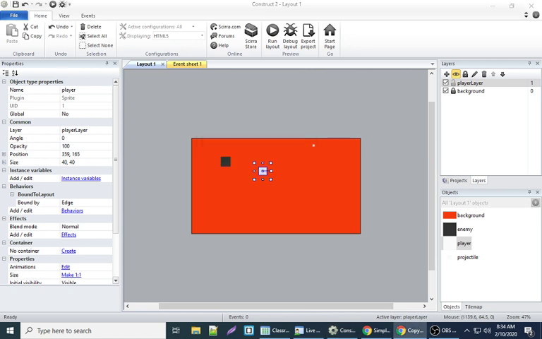Okay, so let's switch over to the event sheet. Questions so far? Looking good?